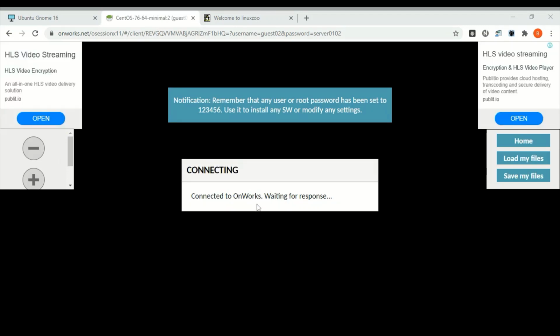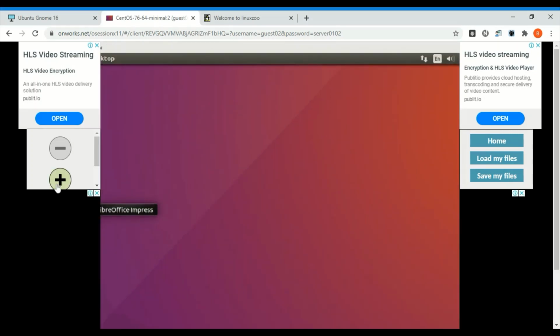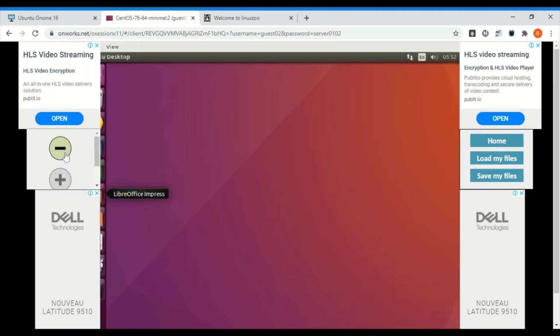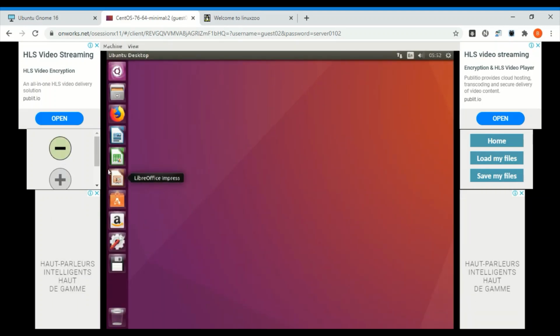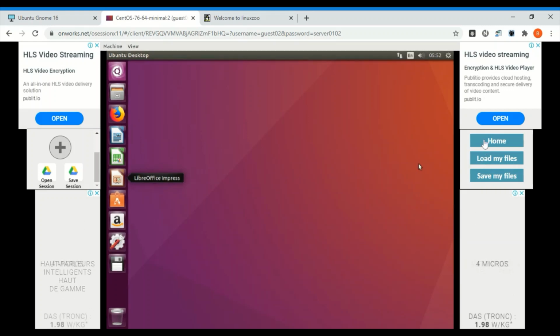Here you will have two different options. On the left hand side, you can see we have plus and minus. Plus is used to increase the virtual machine size, and minus is used to decrease the virtual machine size. If you scroll down a little bit, you will have two other options: save session and open session. Save session is going to save your work, and open session is going to open your previous work in this virtual machine.